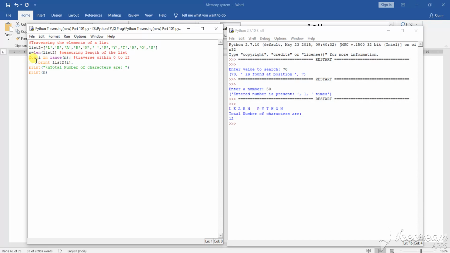Now after measuring it, what I have done is for i in range n, that means i in a range for this particular range. Now traverse from 0 to 12. I have given it here because I know it is up to 12, so it will traverse in this range. If I increase it, the range of traversing will also increase, and it will do the calculation.